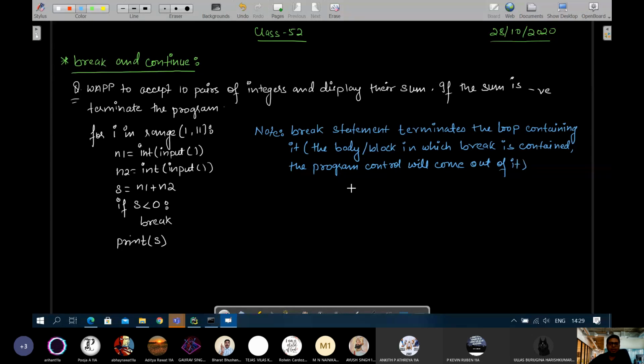Okay. Can it be used for while loop? Yes, sir. Yeah, because I have mentioned loop here, not any for loop or anything. Sir, I made this in while loop. Asha, you did it. Good. It can also be used with while loop.